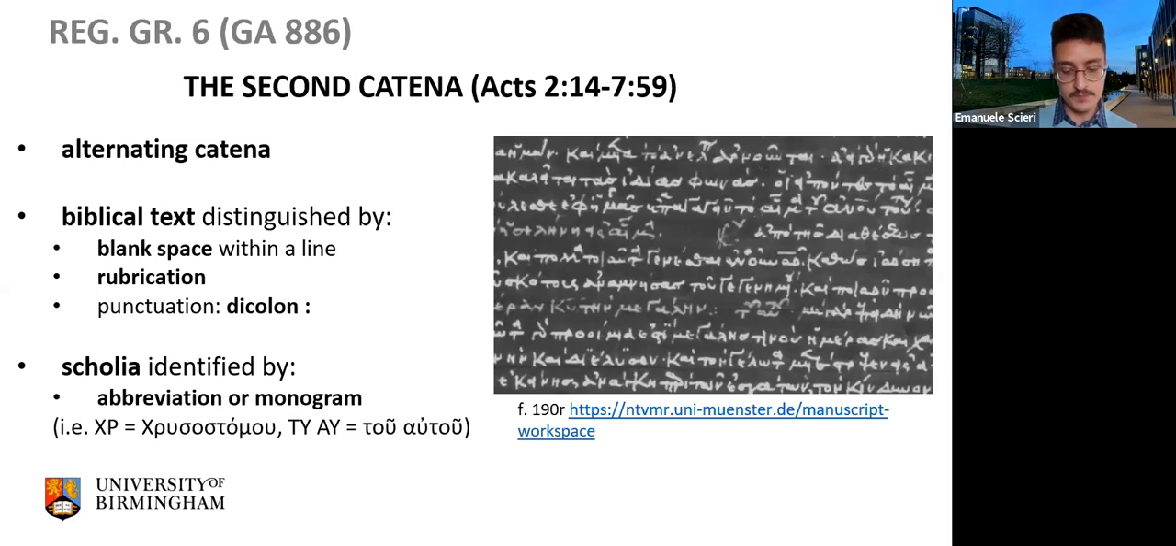The second text is written as an alternating catena. The biblical text is distinguished by some of the same means as the lemmata in single-author commentaries. In this case, by leaving a blank space within a line, by rubrication, by punctuation such as a double dot or the colon. The same punctuation may also be employed to mark the end of a scholium.